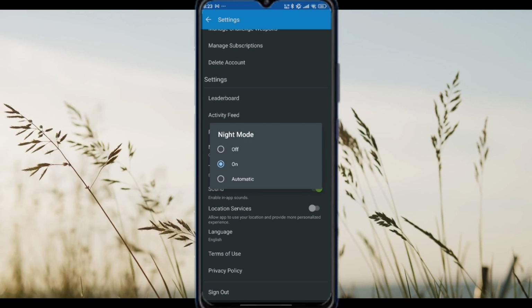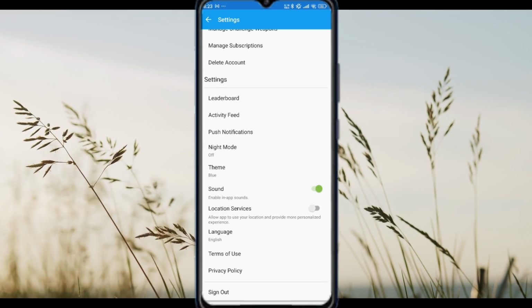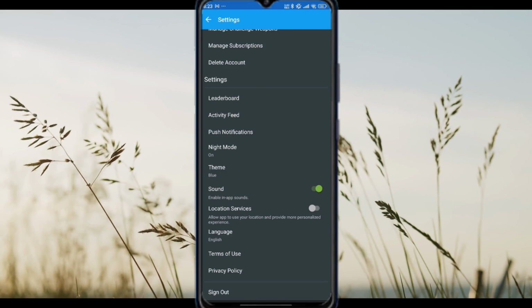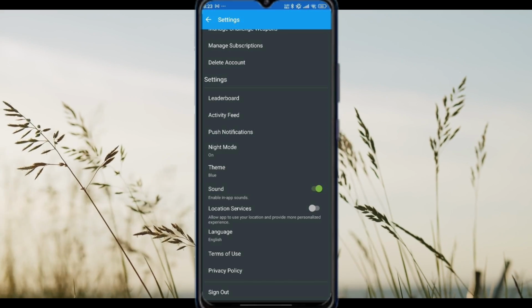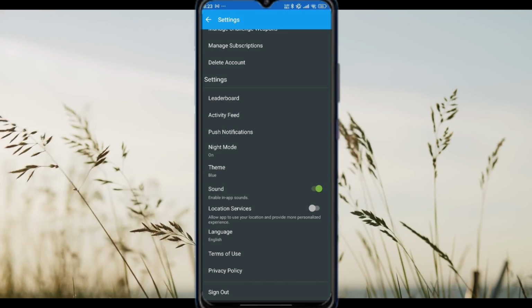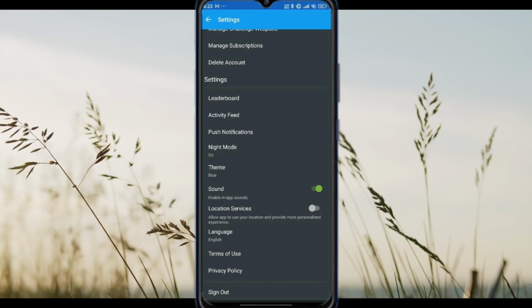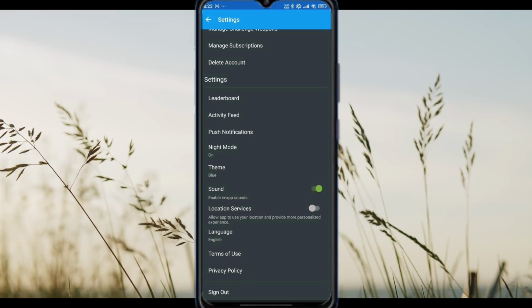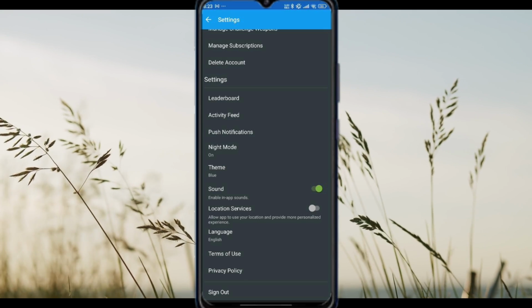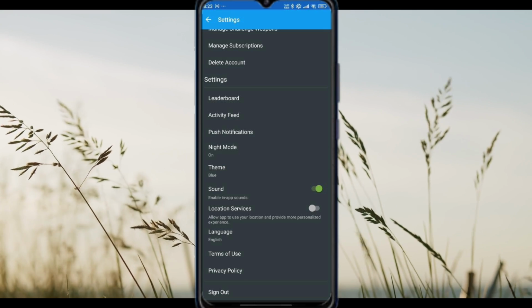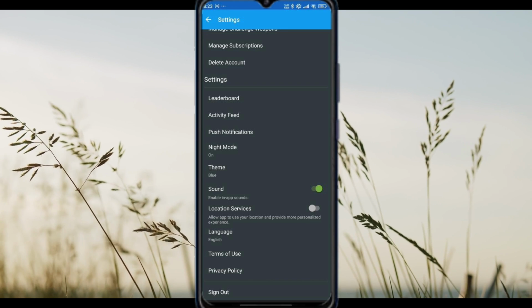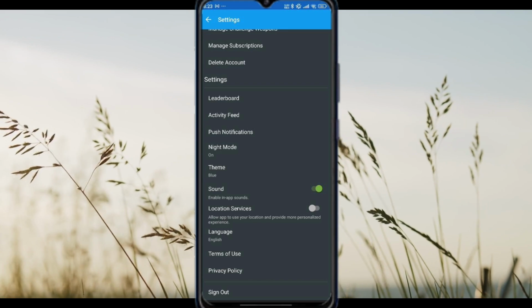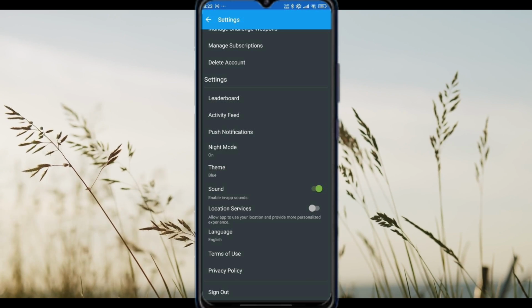The interface will switch to a darker theme, which is easier to view in low light environments and can help conserve battery. If your device uses system-wide appearance settings, Sololearn may follow that automatically, but you can still toggle it manually whenever you like. Using dark mode during long study sessions at night can help reduce eye fatigue and improve focus.